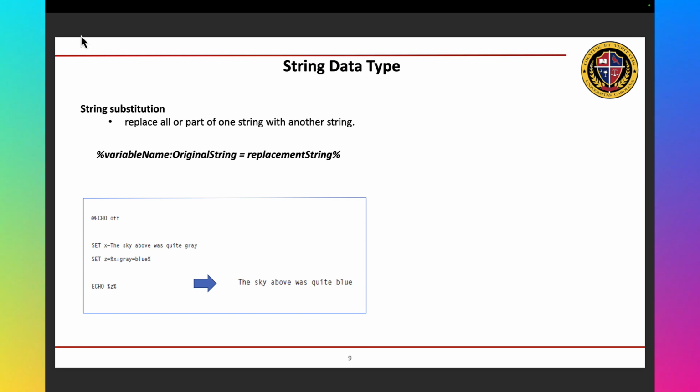In string substitution, you have an original string of characters and you want to replace some characters or all the characters with a new string or a new set of characters. In that case, this is the syntax you use. The original string you have and what you want to replace with, it's then assigned to it. Use the colon operator and surround the whole expression with the modulus operator as well. Let's look at an example.